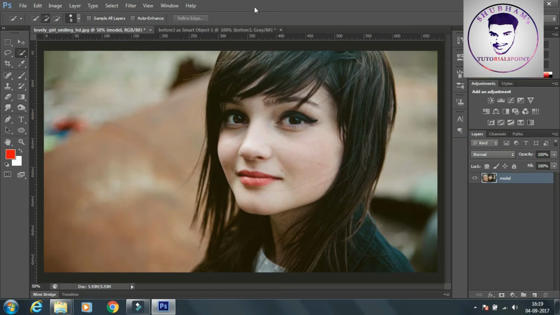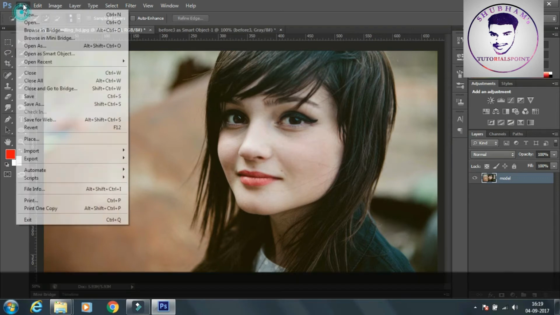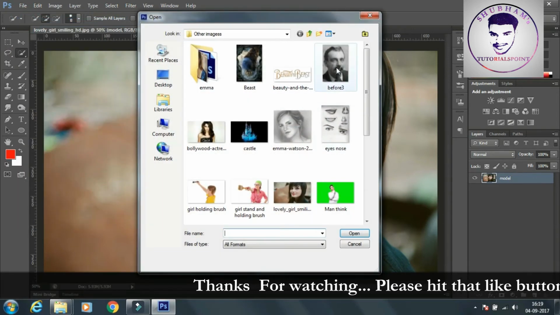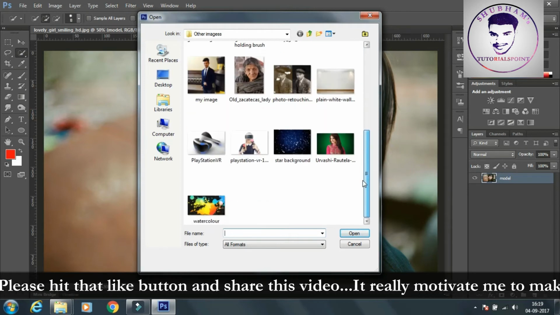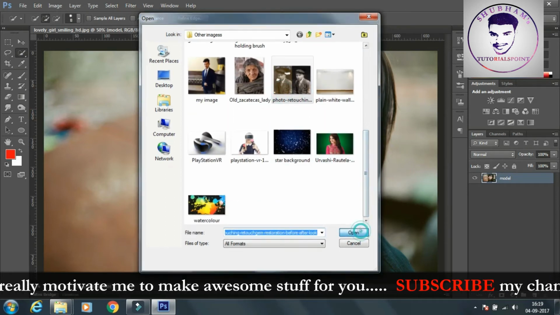Now coming to the tool section, here we have different tools and all these tools have different uses. Okay, now the first tool is our shape tool, which is used for selection. Okay, now I'll open another image, like this one. Okay, now I'll open this image.